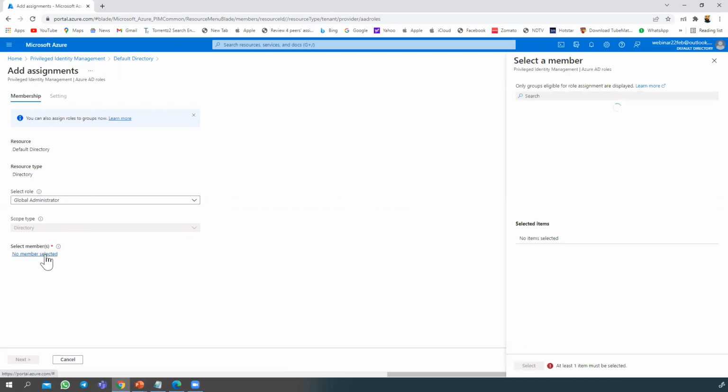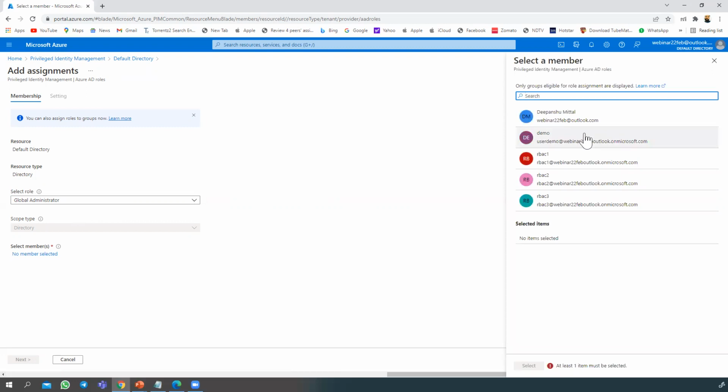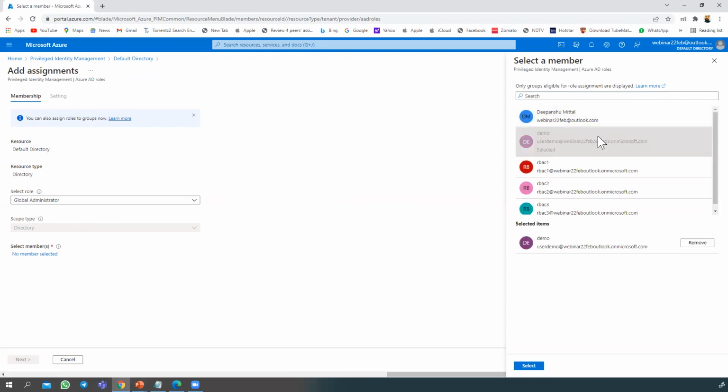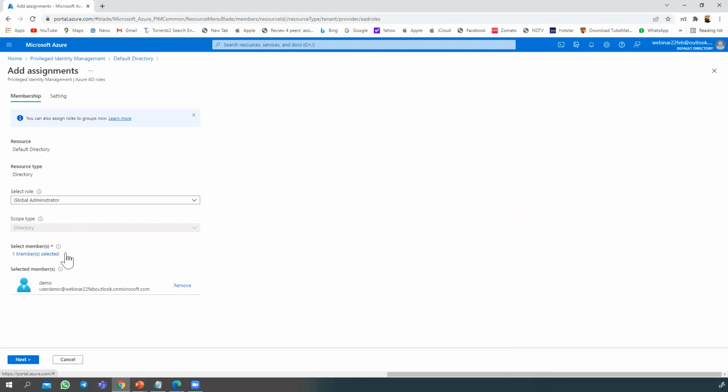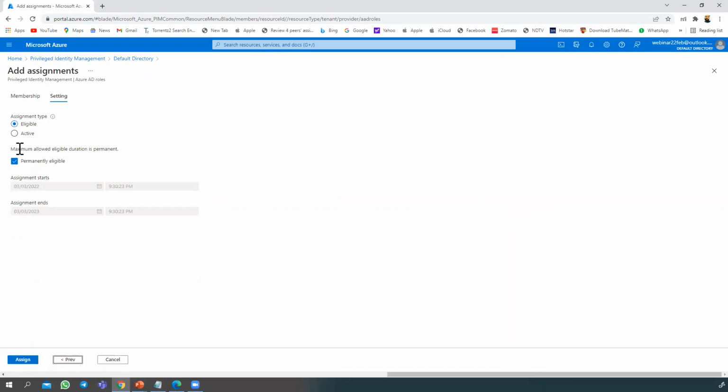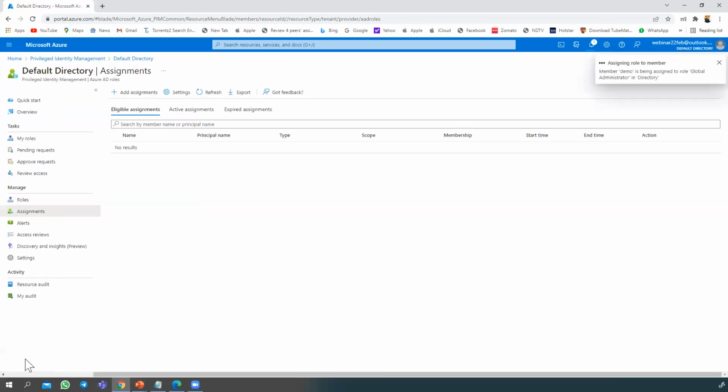So here I am giving this feature to demo, and select and click on next. At eligible, you can assign it for permanent as well, or you can give it a start date and end date. Here I am giving it this time and date, or you can just go on permanent, go on assign.